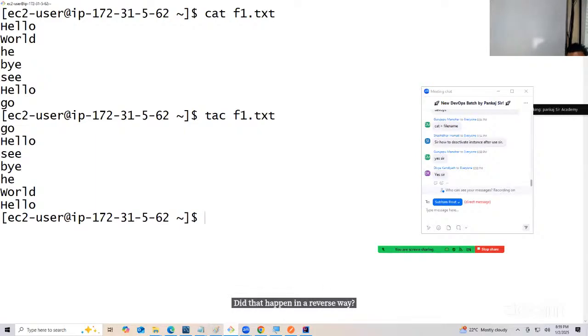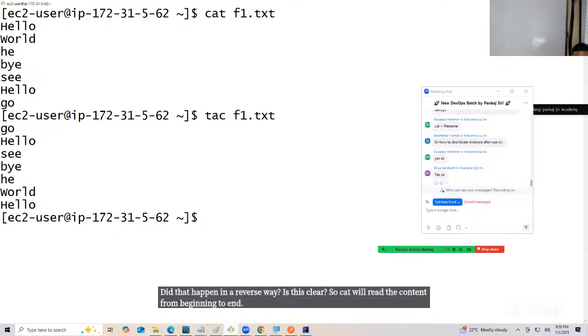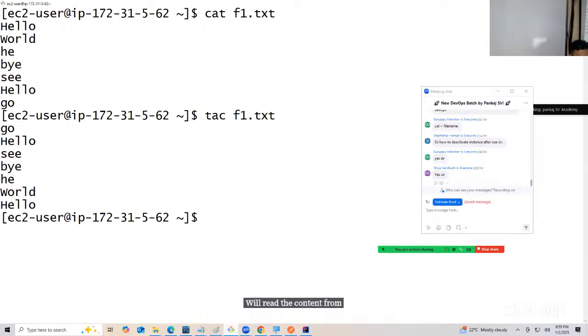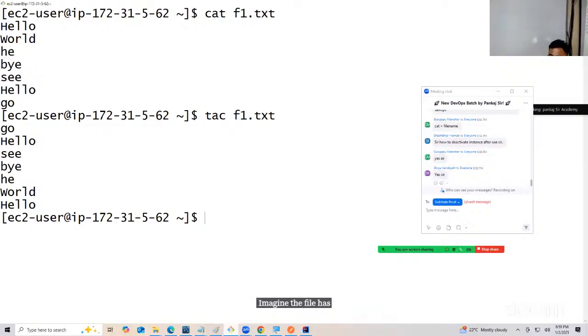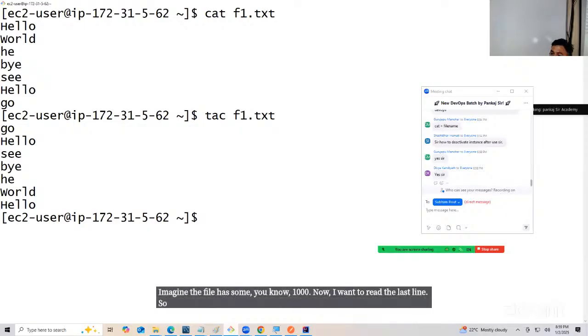Is this clear? So cat will read the content from beginning to end. Tac will read the content from the end. Now why? Because sometimes there's a requirement. Whenever I write content into the file, I'll write line by line, and the latest content is present at the last line. Imagine the file has some 1000 lines. Now I want to read the last line. So just by doing tac, the last lines will come to the top in reverse way.